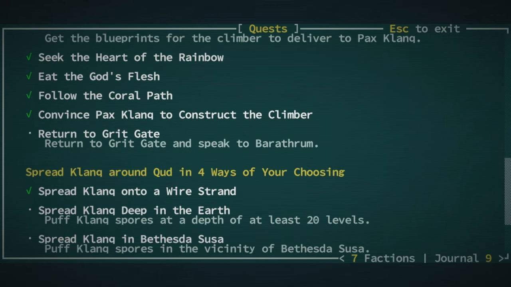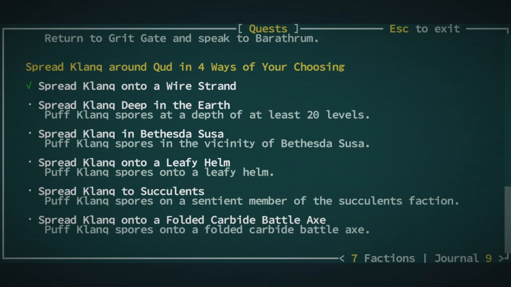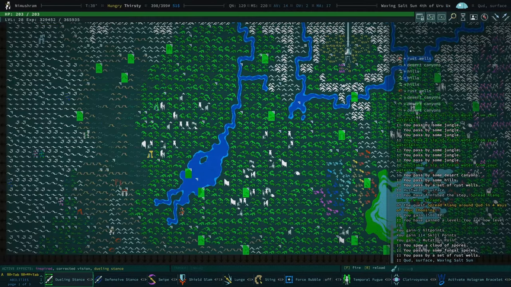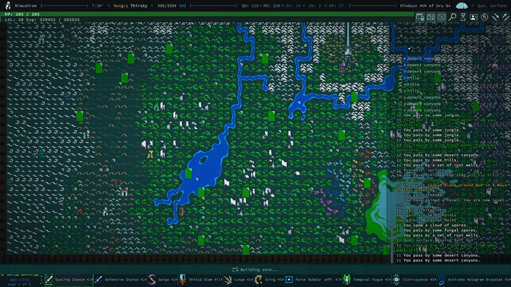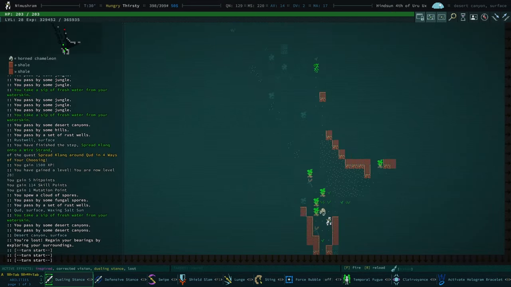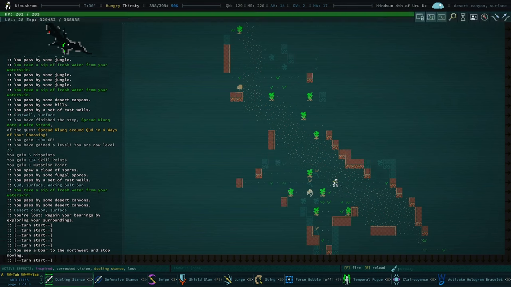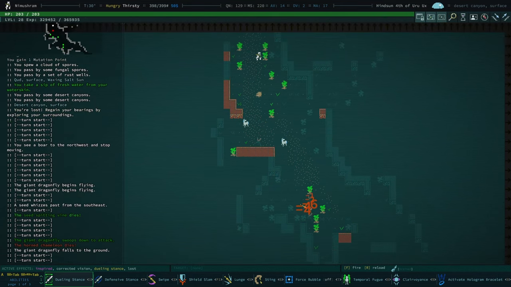Bethesda Sousa. That's easy. Folded carbide battle axe. That one's kind of a pain in the butt, I won't lie. You're lost. Lost in the canyons. That never happens. Never.